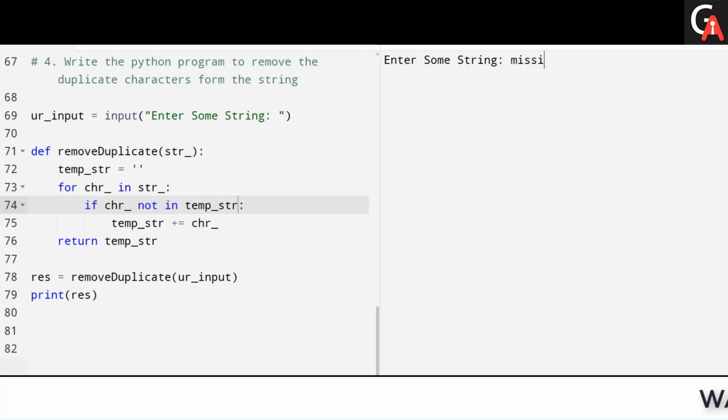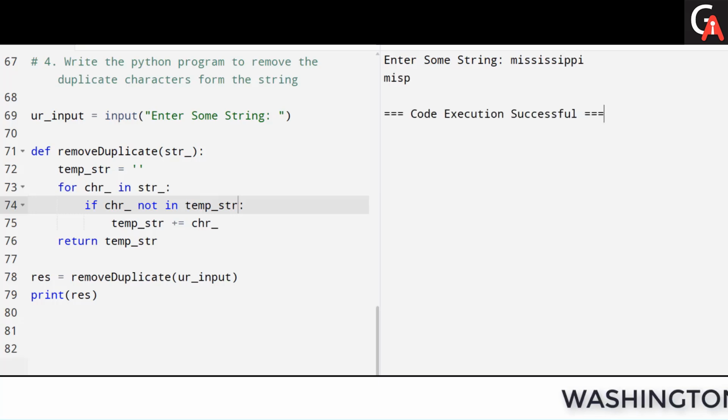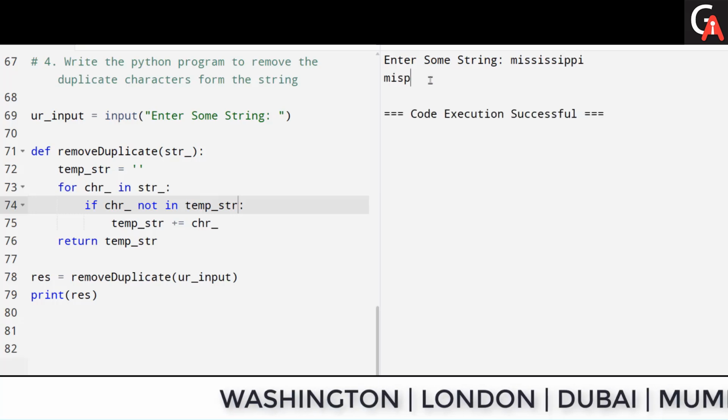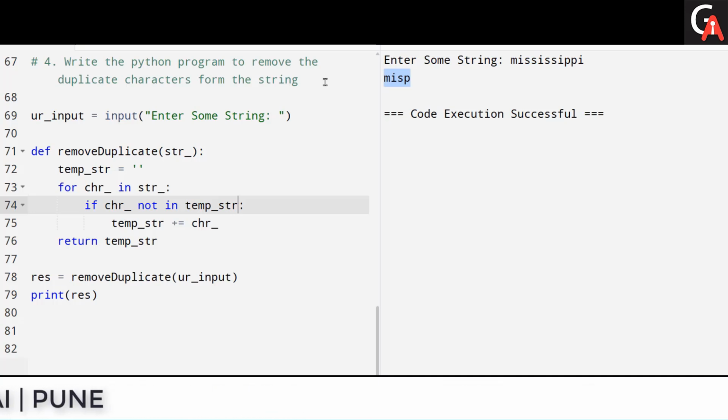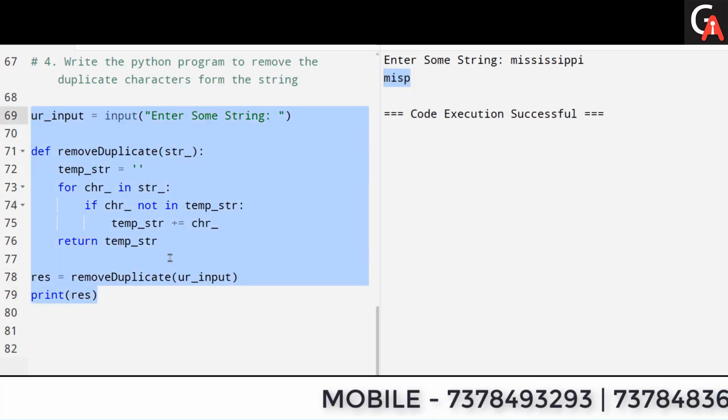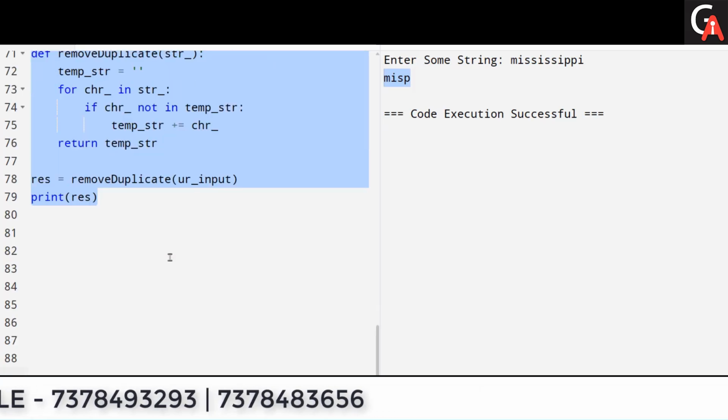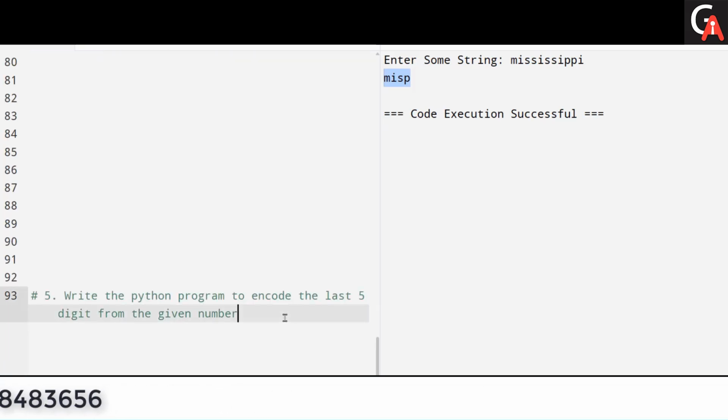You can get the modified string which is free from the duplicate. So this is how we can employ the approach, take care of the variable naming conflict, and you are good to go. The final question for today's session is to encode the number.